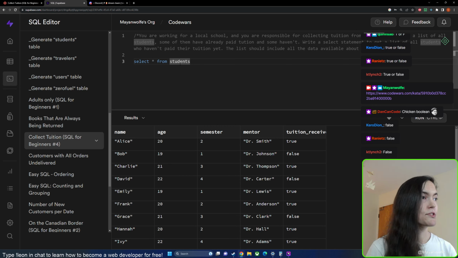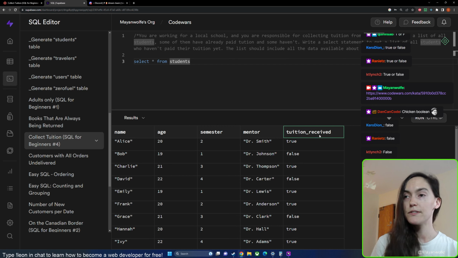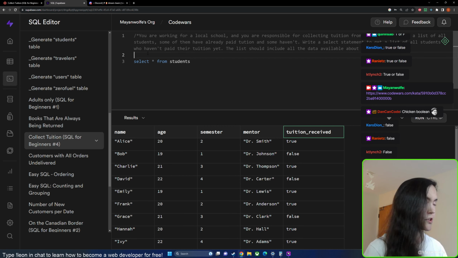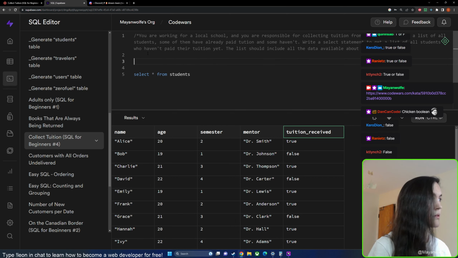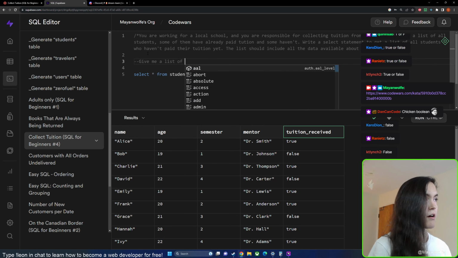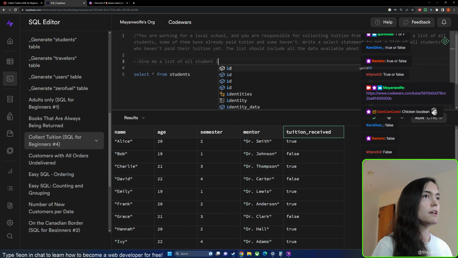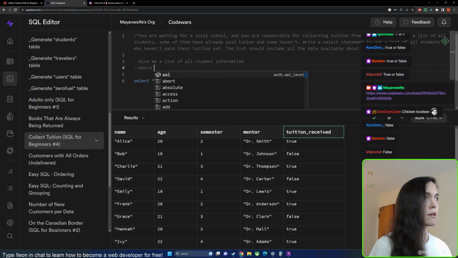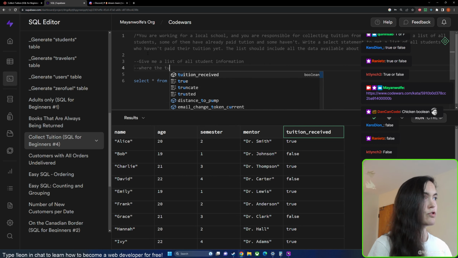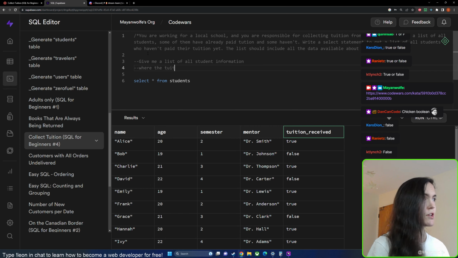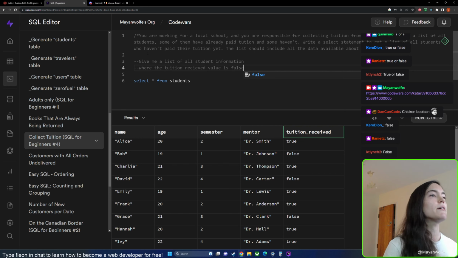So we can see here that I've done a select star to see what type of data is in our table. And in this case, we've got our names, which is a string. We've got age, which is a number, semester, mentor, and tuition received. Now, we've already said we want to filter this column down to only false values. So let's write out our question. Give me a list of all student information where the tuition received value is false.